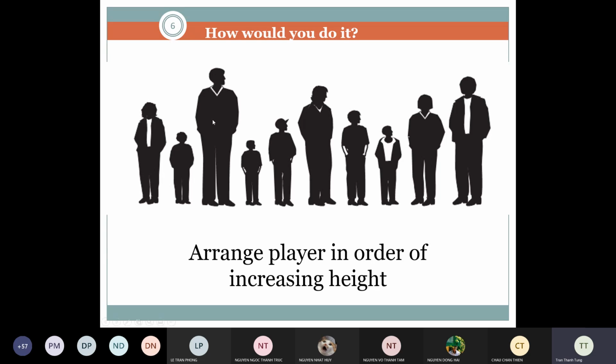So if we want to sort this one, can someone tell me the simplest idea, the way that you sort things in your daily activities, like sorting the money in your pocket in increasing order, or sorting the bookshelf in increasing order of the height of the books? So what should we do?